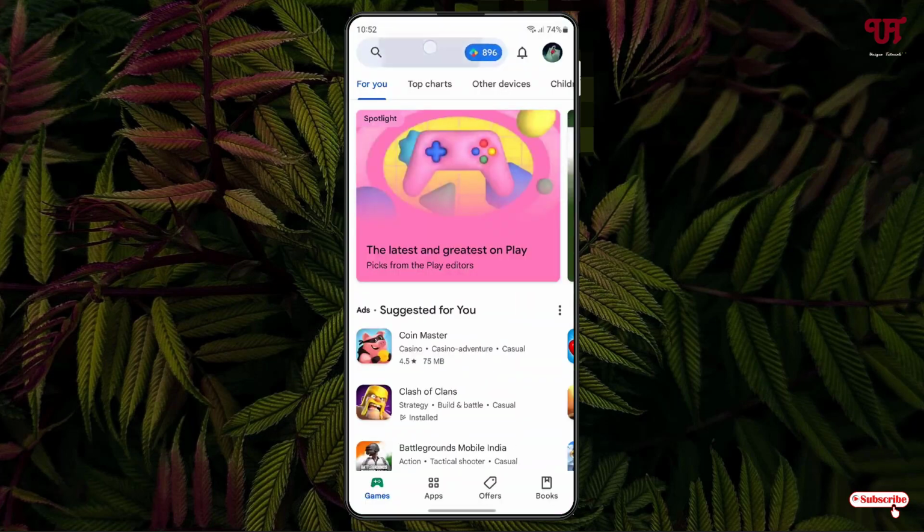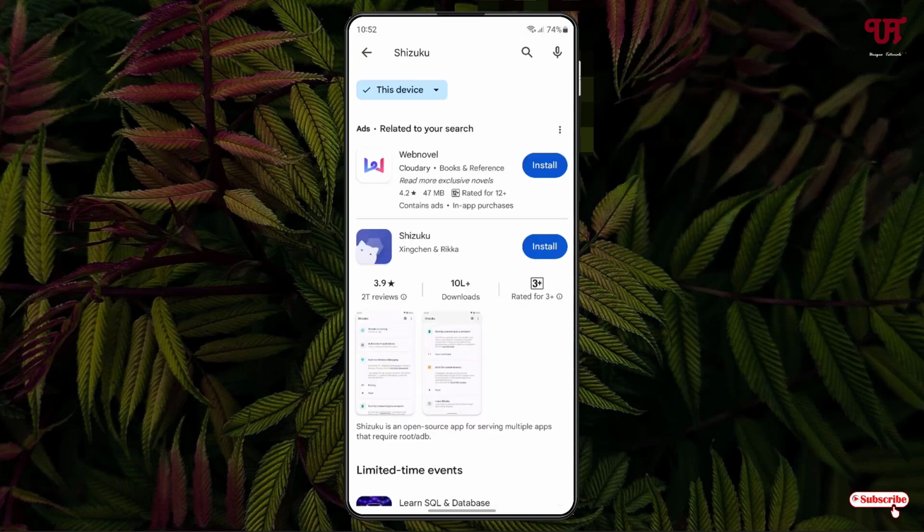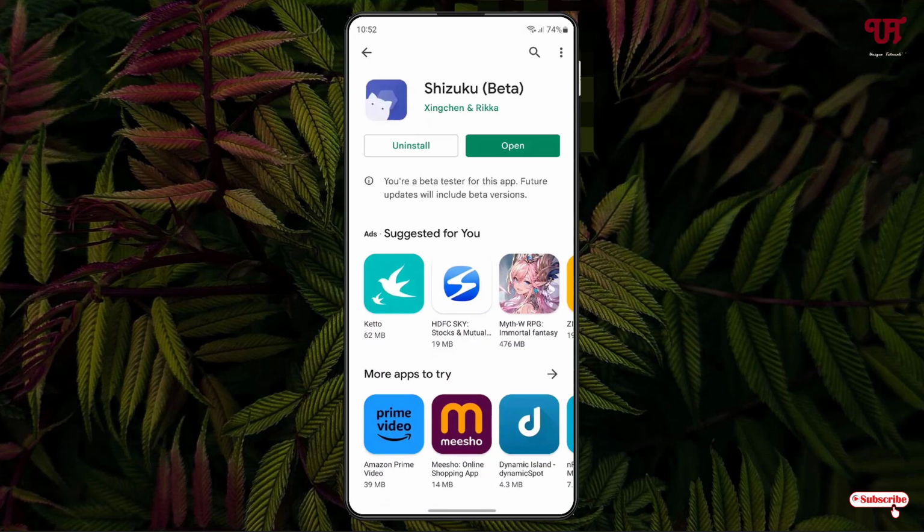And in the Play Store, just search for one application name as Shizuku. Just search this application and just tap on it. Just tap on install to install this application. So now just tap on open.